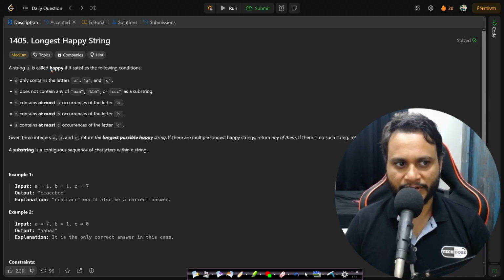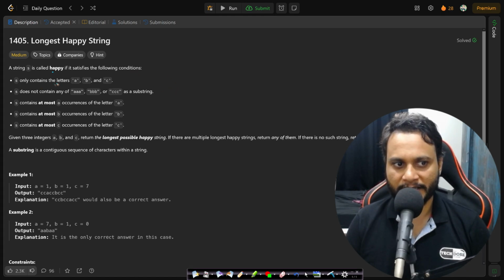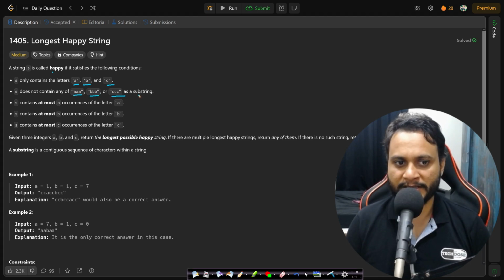In this problem, a string S is called happy if it satisfies the following conditions. S only contains the letters A, B and C. S does not contain any of the AAA, triple B or triple C as any of the substring. That means 3 consecutive A's or B's or C's are not allowed.